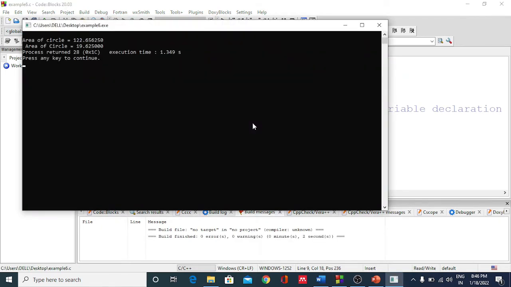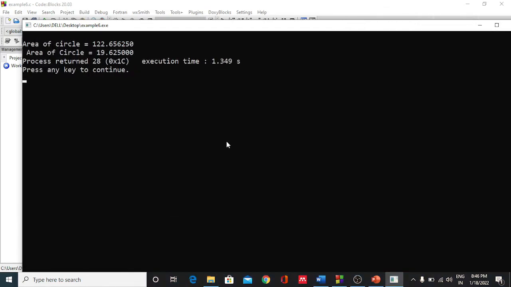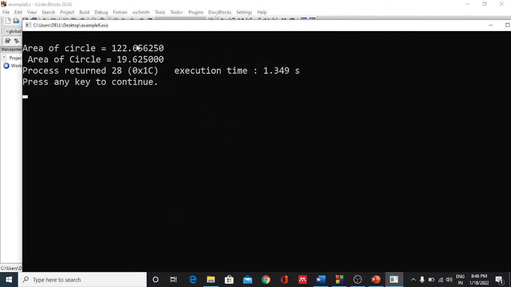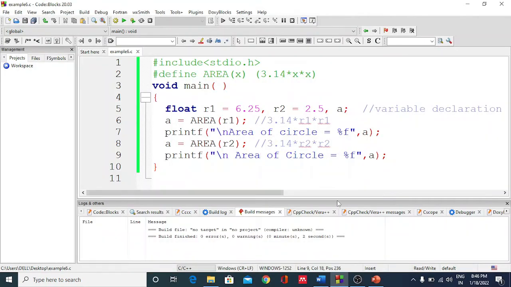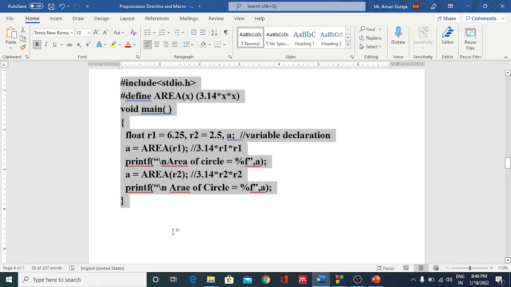So when you run, you can see that this is the output, that is area of the circle. So area of the circle equal to 122.656250. Area of circle equal to 19.625000. One thing that needs to be observed here, after the decimal it takes 6 digits. This is because a floating point value by default takes up to 6 decimal places. So this was the program related to our macros with argument.